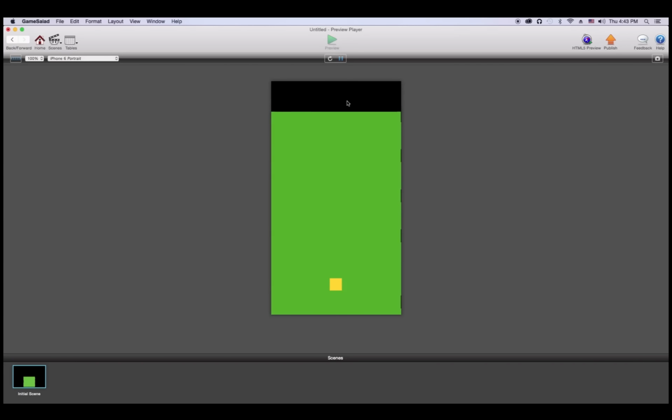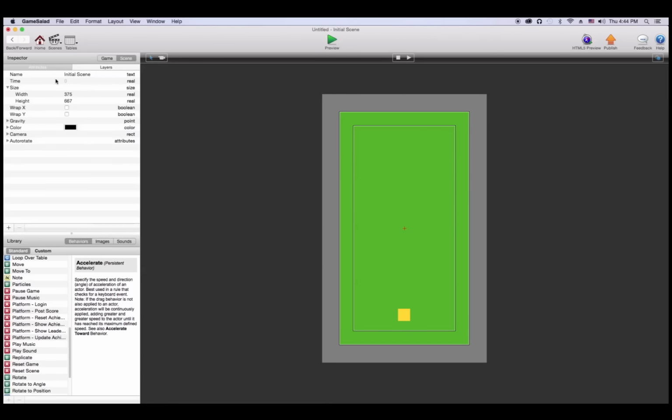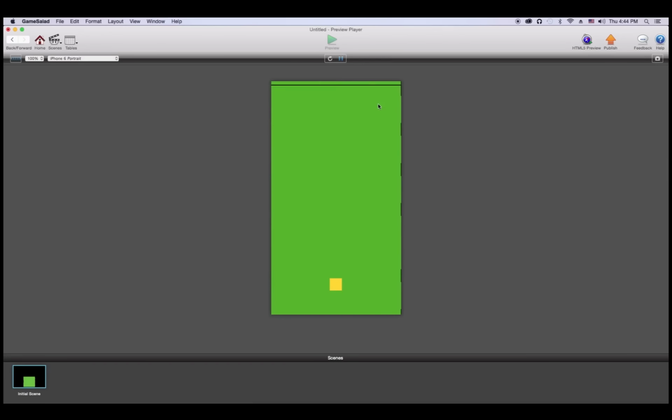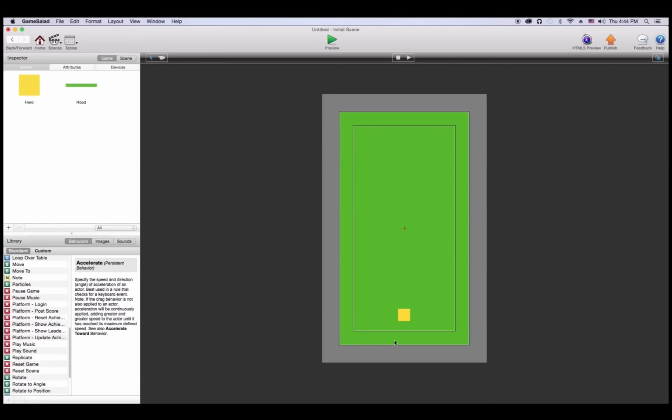But this section is empty. So let's fix that by going scene, wrap, Y. So now it'll just wrap. And we have this little gap here. So we need to fix that too. You can just go in here, make it a little bigger.